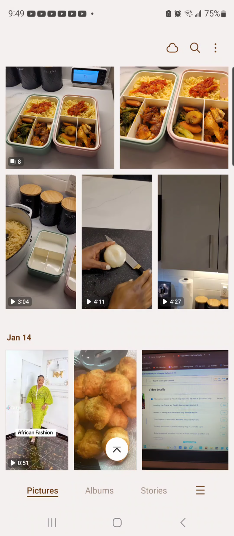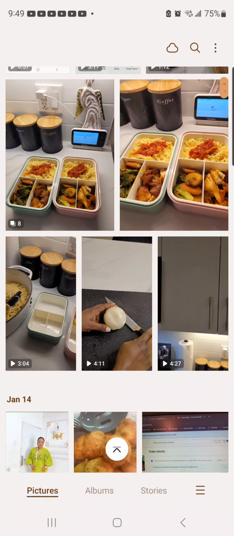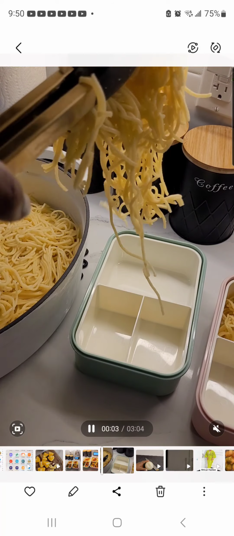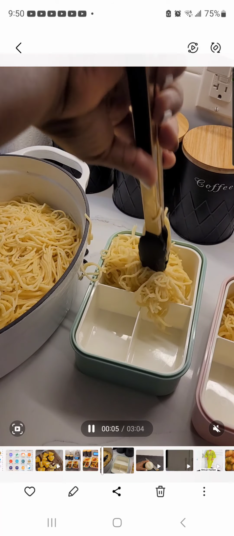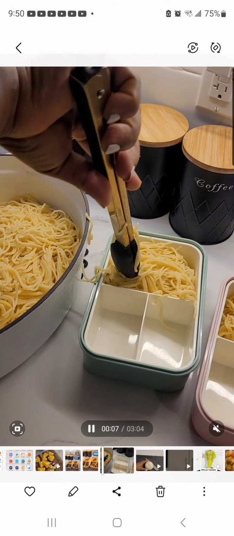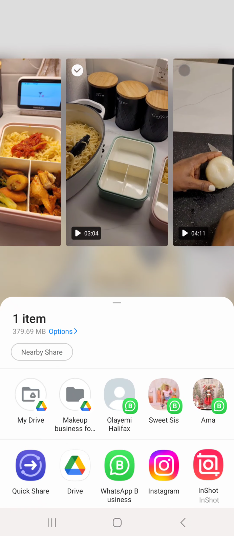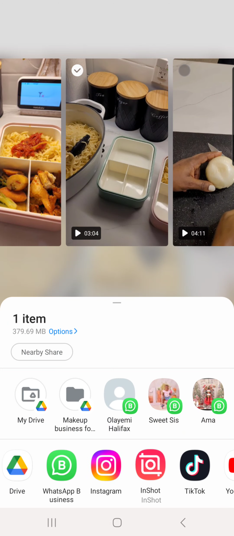So this is how it works. Just look for the video you want to edit. Okay, I have this. Let's try and work on this. This is a 3 minutes and 4 seconds video in my gallery. So I'm just gonna click share, and the share would give me options of where I can share it to. Since we want to edit with the InShot app, I'm just gonna click on InShot.